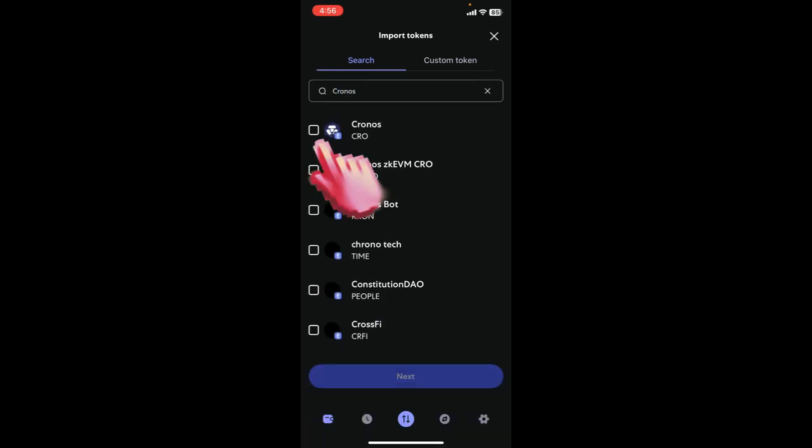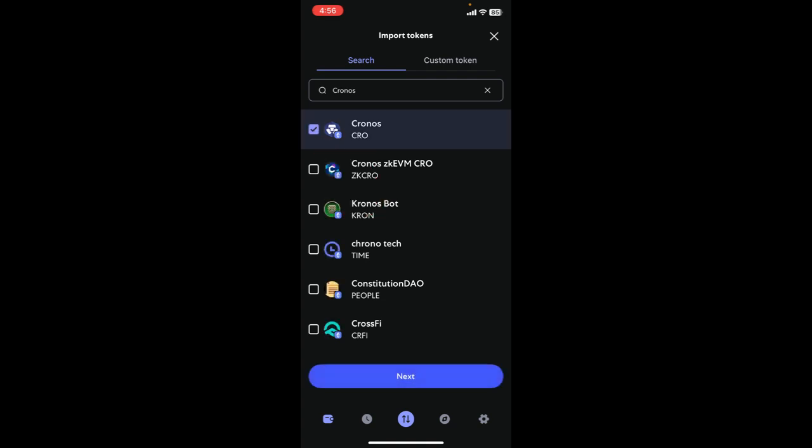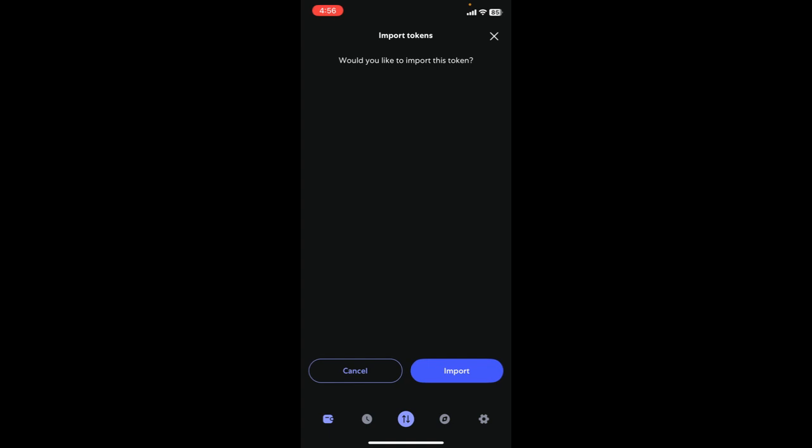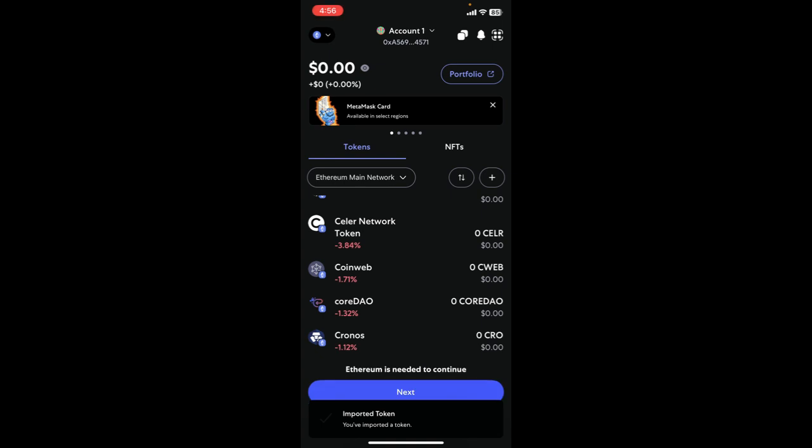In order to add Cronos on MetaMask, just simply tap on this box icon and hit the next button. You can see the option for import, tap on it. As soon as you click on import, Cronos will be added on the MetaMask application. And that's it guys, that's how you're gonna add Cronos on the MetaMask application.